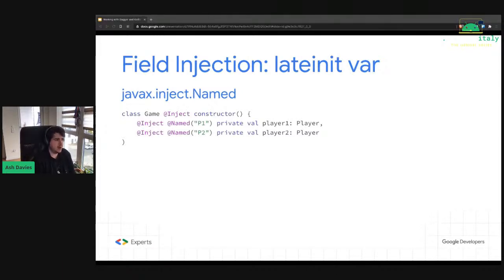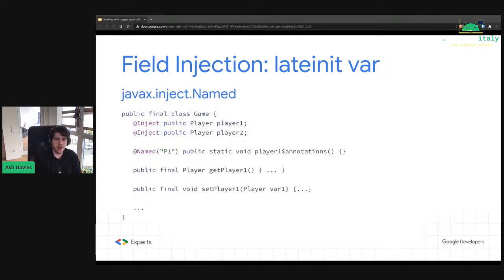So back to field injection, sorry, lateinit var. So we have our named annotation on these players. We saw earlier that this would result in, sorry, no, we didn't see it. This actually results in not knowing where the annotation should be placed. In this circumstance, it's not actually placed on the member field, nor is it placed on the getter or setter, but it's placed in this synthetic annotations method, which Dagger doesn't really know to look for, or didn't really know to look for. So this would actually fail at compile time because it wouldn't know which dependency to actually inject, and you'd have to then specify manually.